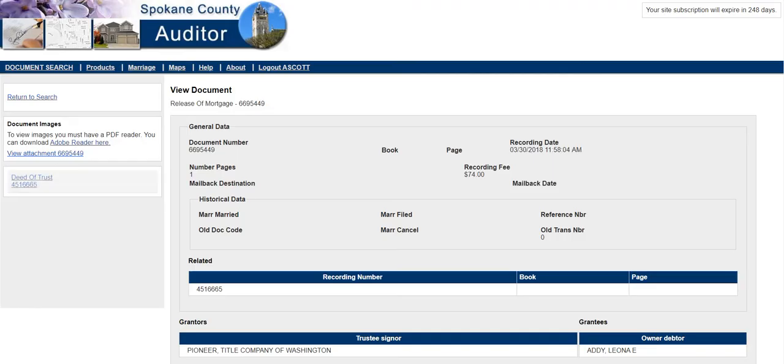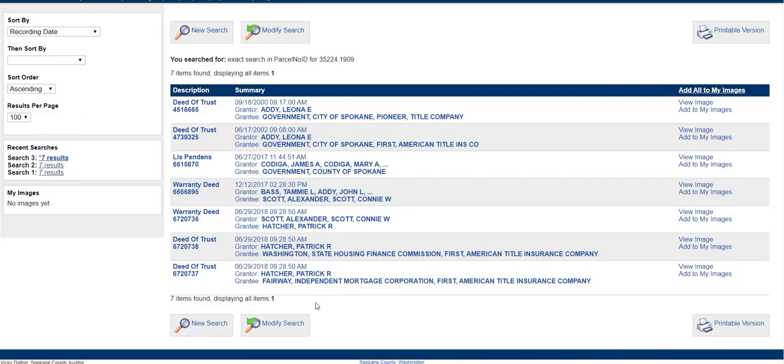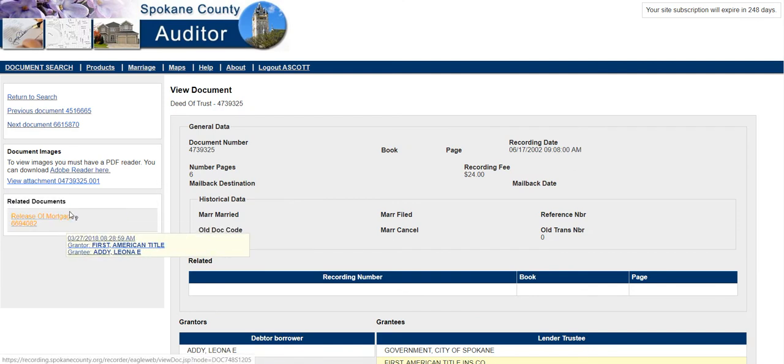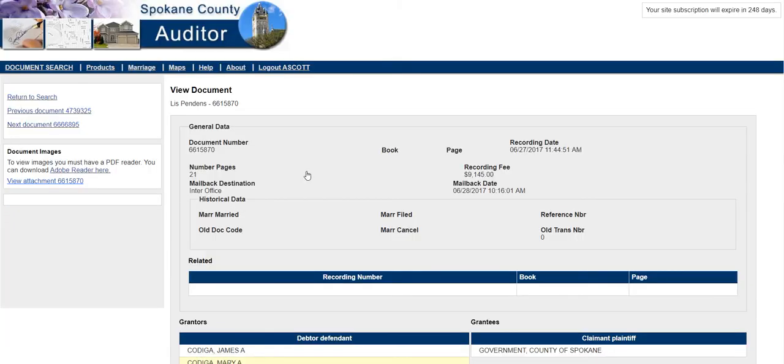Okay, so now we go back a couple of steps, and we go back to this particular document. This one looks to me like it's a loan document as well, and we'll just go and have a quick look at that, and again it tells me that there was a mortgage, and that mortgage was paid out. So we know that was a mortgage and it was paid out, that was a mortgage and that was paid out. And now we go to the lis pendens.